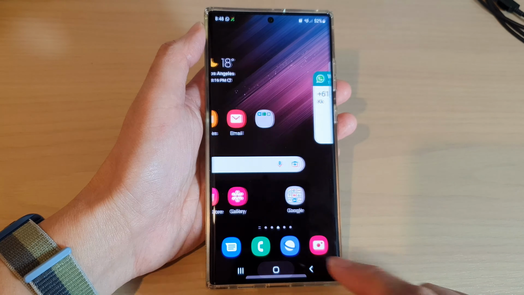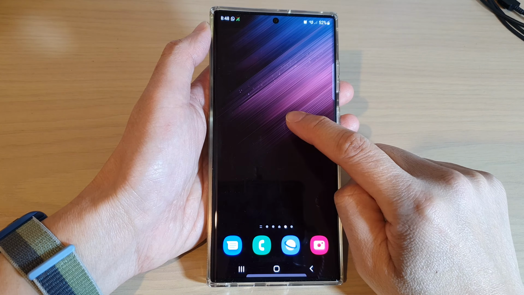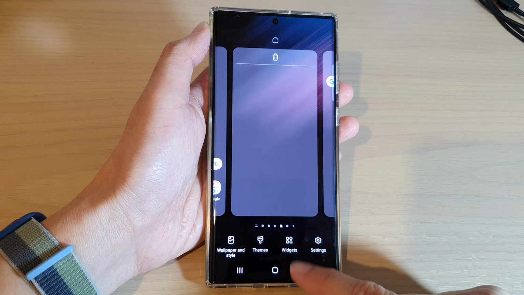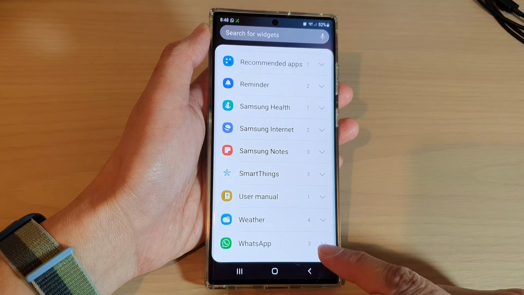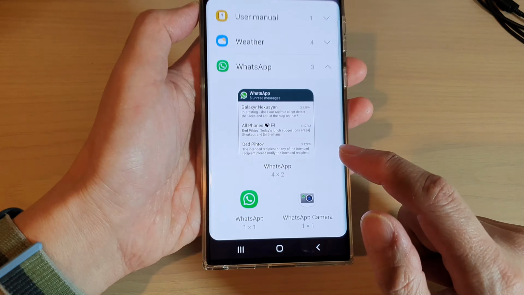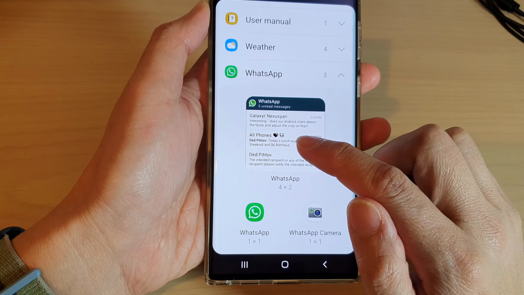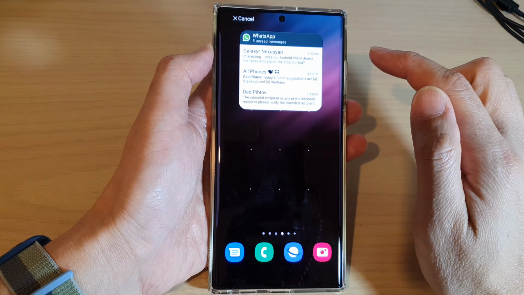First, tap on the home button to go back to the home screen. Then from the home screen you want to touch and hold. Next, tap on widgets at the bottom. Then swipe up to go down and expand the WhatsApp section. In here, touch and hold on the WhatsApp widget and drag it to the home screen and let go.